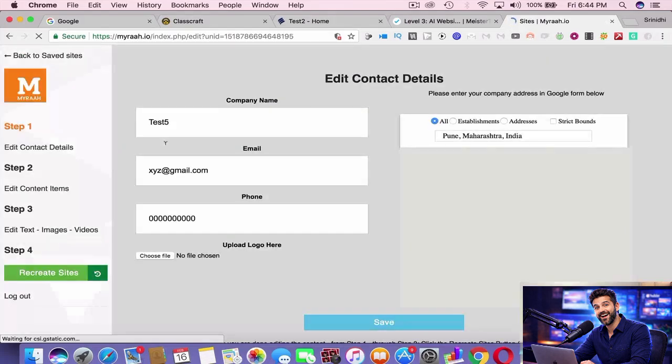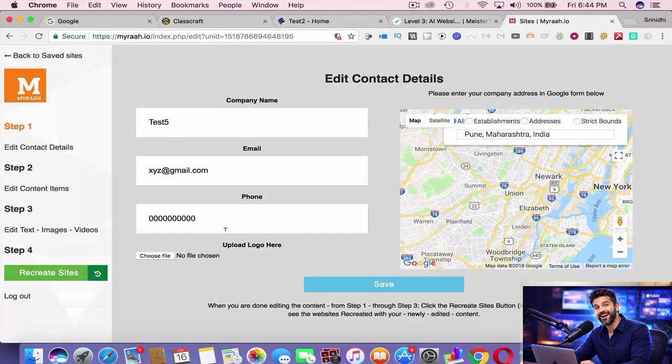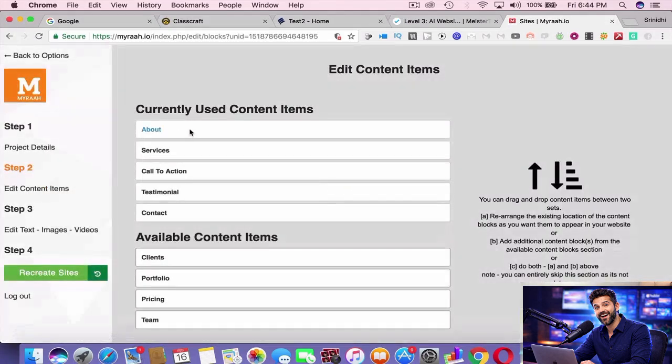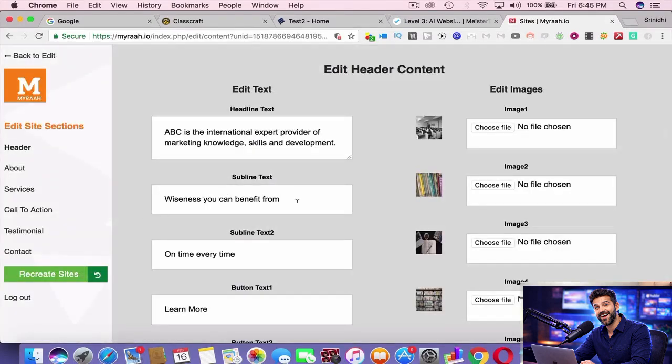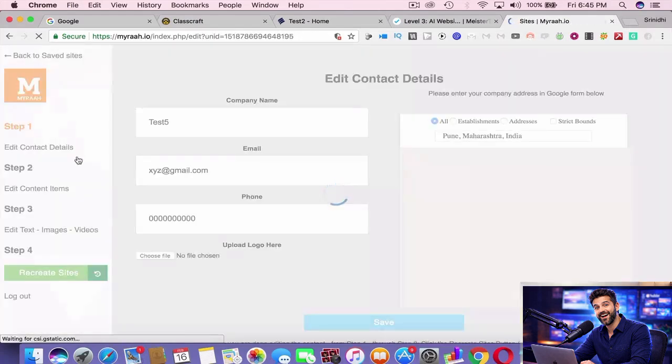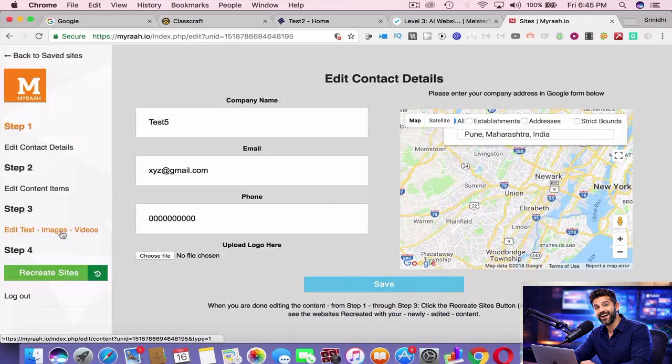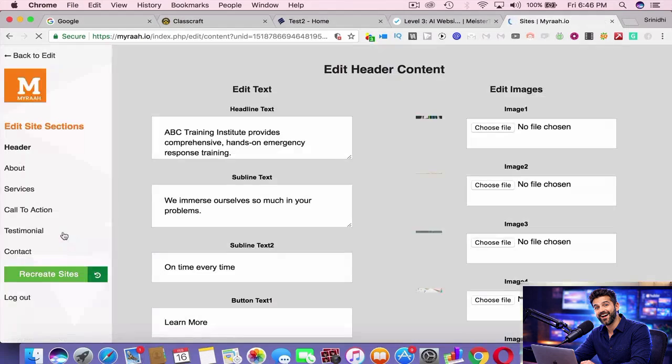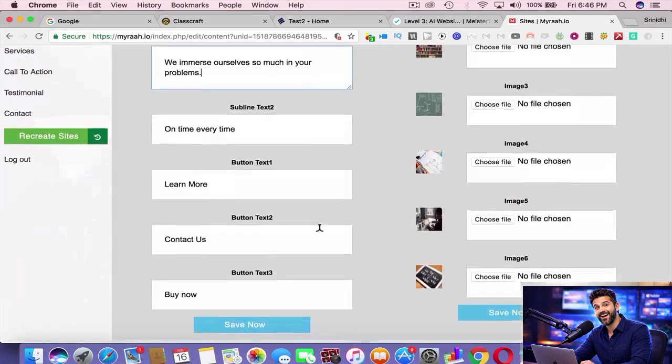You can create more sites also. Suppose you can change your company name and email and phone number here. So you can also edit content items. You have to click on edit content items, and then you will be able to go into individual pages over here. So in order to edit the content items, you'll have to go back to edit page, and then click on edit text, images, and videos. Once you do that, you can edit whatever you want. So XYZ Training Institute provides whatever you want. Put the images here and change whatever you want over here.